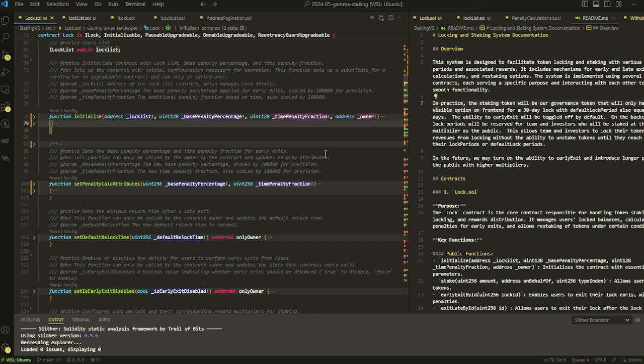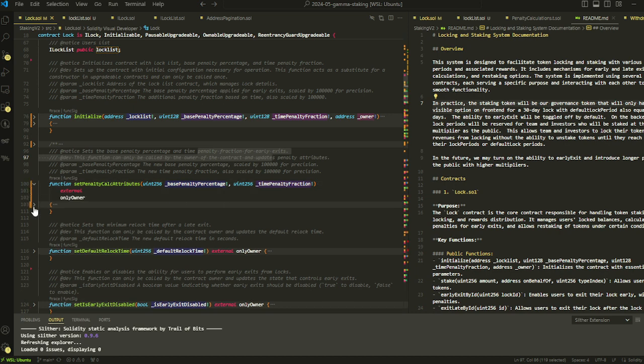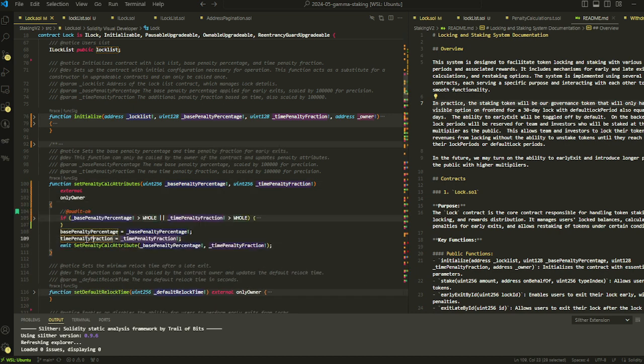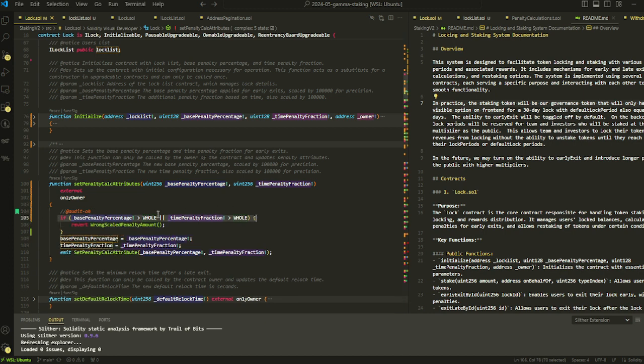So when you are exiting early, there are two things, right? Penalty percentage and time penalty fraction. Basically it is a setter function, so it will be setting these two things. It also has an if condition. If this condition is passing, it will revert. Otherwise, it will go on and set these parameters. So these state variables are going to be changed in this function. This is a setter function.